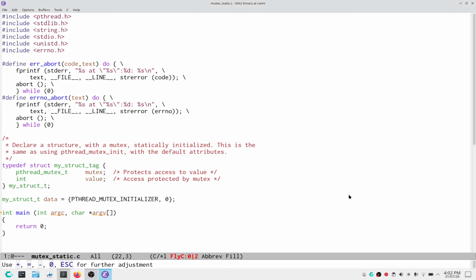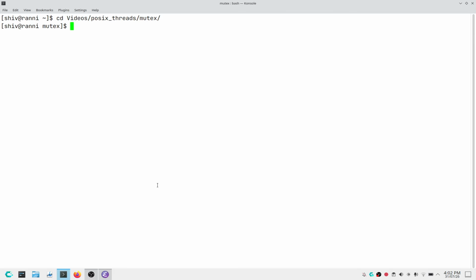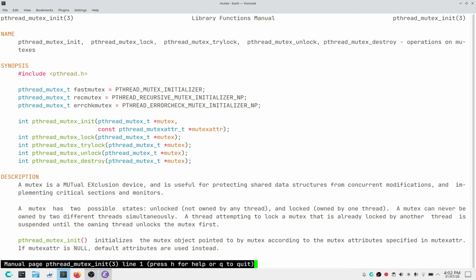In this video, we are going to study how to use mutexes to synchronize data across multiple threads. So before starting anything or going with code, I want to draw your attention to something called the thread mutex man page, which will describe this. It is not a large man page, so we will go through it. Okay. So this man page describes pthread_mutex_init, pthread_mutex_lock, trylock, unlock, destroy.